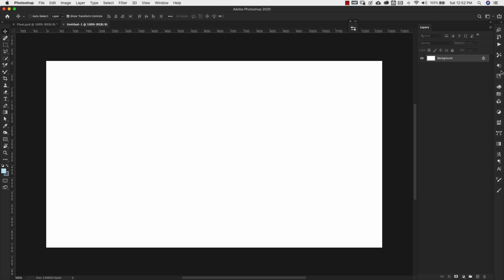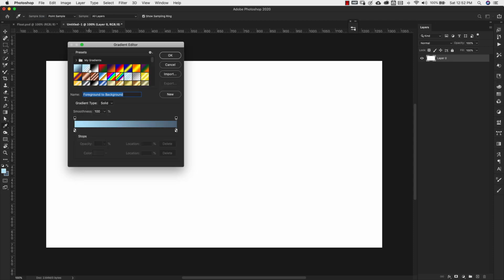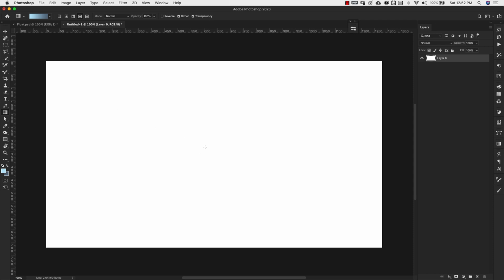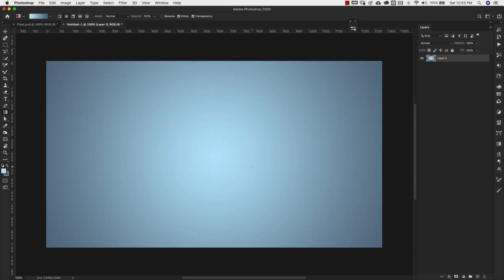From here, I'm going to use these two colors here to create a gradient. So I'm just going to come here to my gradient tool. I'm using foreground to background right here. And I'm just going to make this basic spotlight effect. So that's pretty much it for our background.